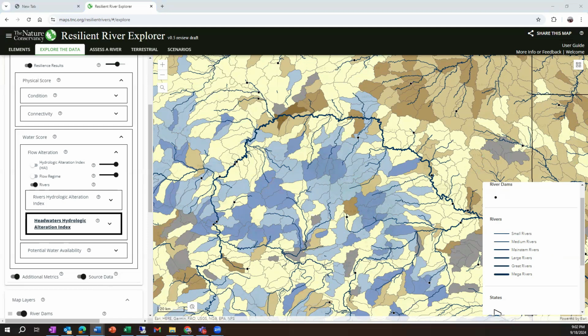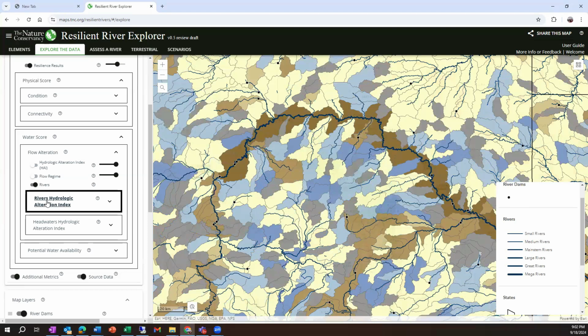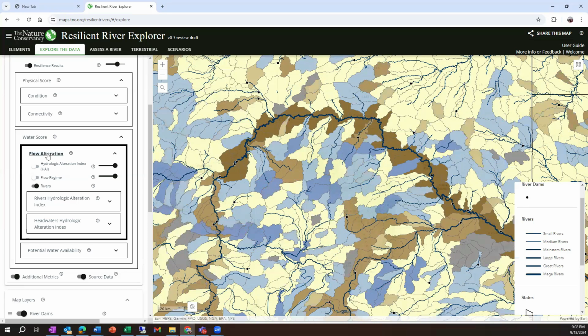You can also see where the headwater score was used versus where the river score was used by reviewing these layers. So again, this is the alteration score for the headwaters. This is the alteration score for the rivers. And then together, they come together into the flow alteration overall score, which uses the river score if it's available. And for HUCs where there are no rivers, it uses the headwater score.